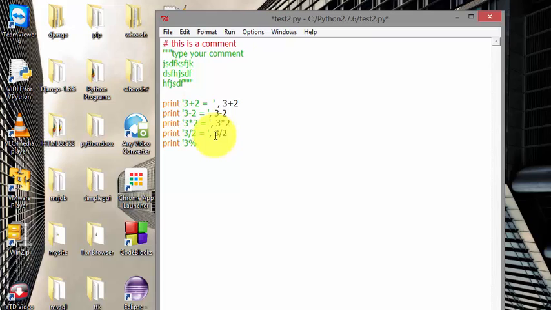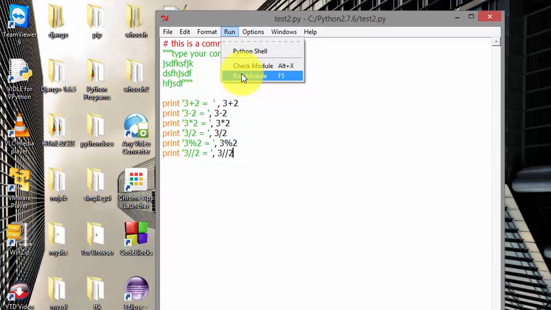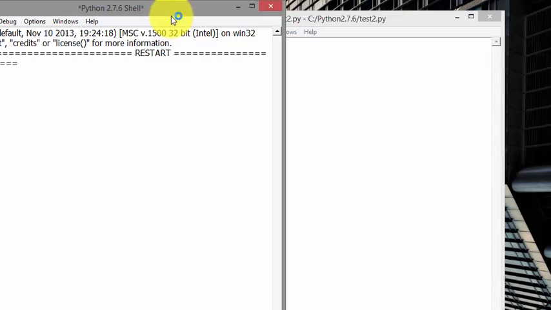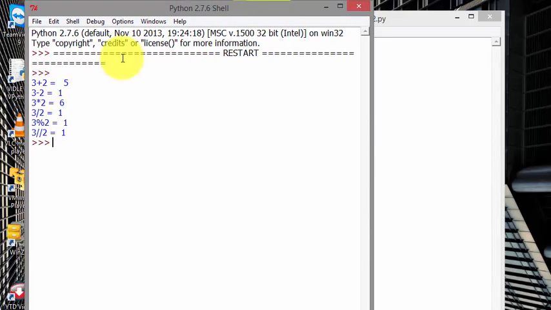This modulus operator returns me the remainder after the division. So suppose I divide 3 by 2, the remainder is 1. So this should return me a value of 1. And this floor division returns me the quotient after dividing. So 3 divided by 2, the quotient is 1. So let's see the outputs. Save it. You can run your module by clicking it here or by pressing F5. Press F5. You can see it here. It printed out the values.